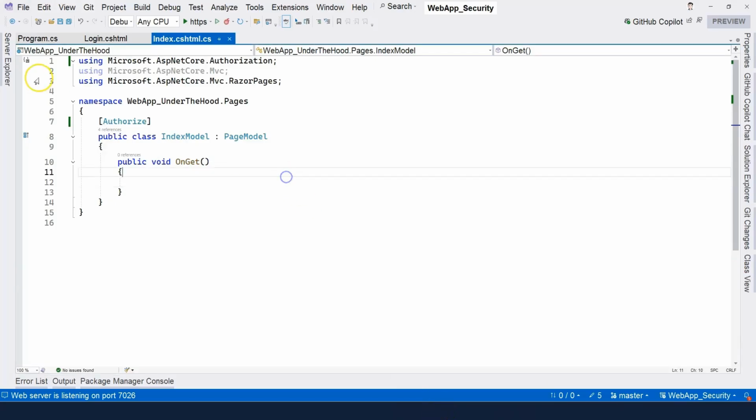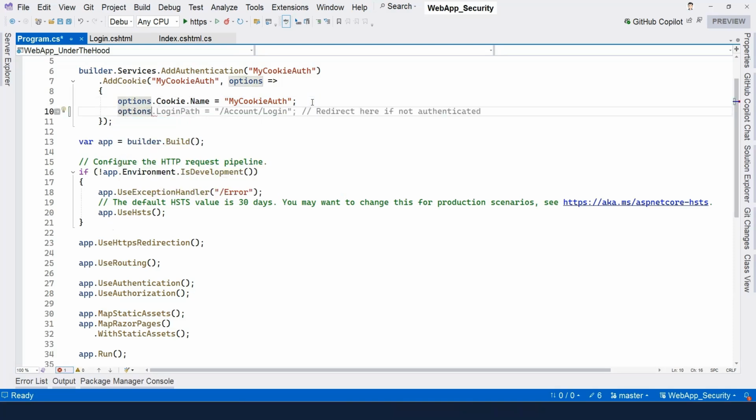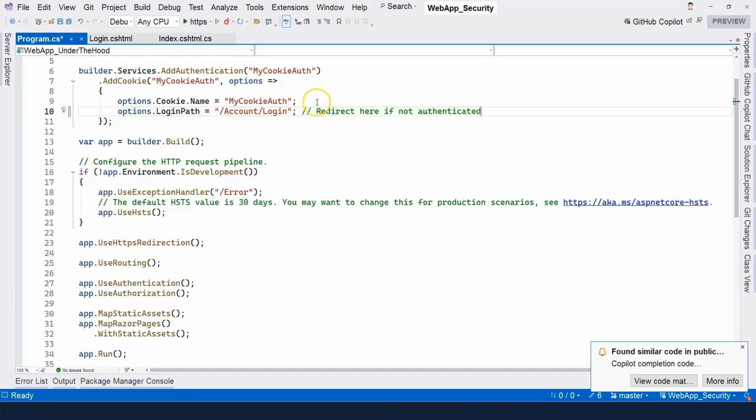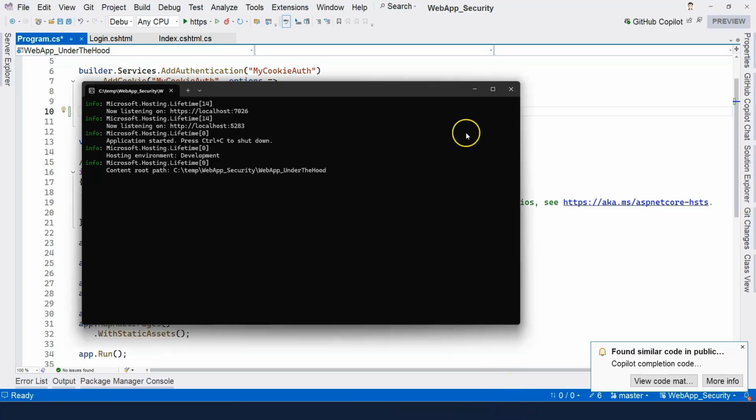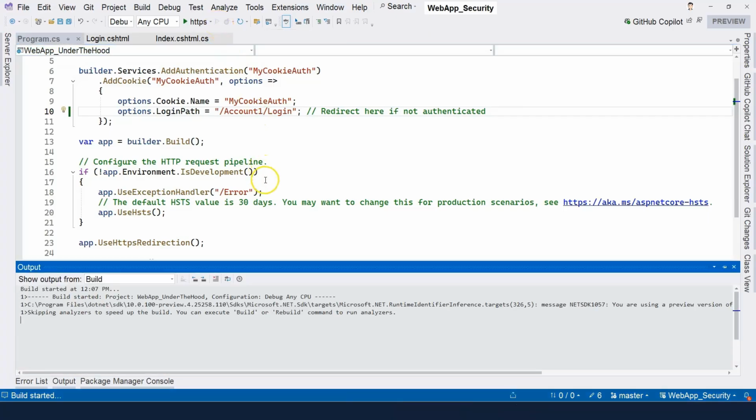Let's go to program.cs right here, and the settings actually inside the authentication handler here, and you can go options login. It already knows what I'm trying to do, so you can specify it like this, but this is the default location, right? And in our case, we added 1 in the folder name. So if I set it like this, then it's going to work. So let's actually close this and run the application again.